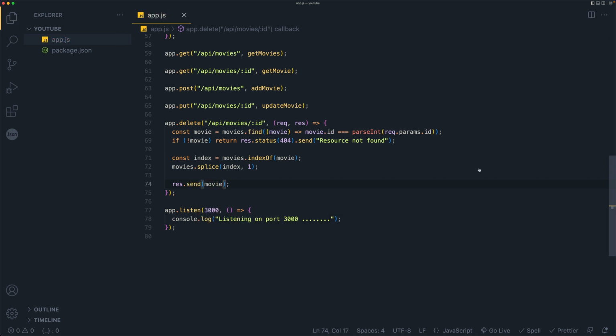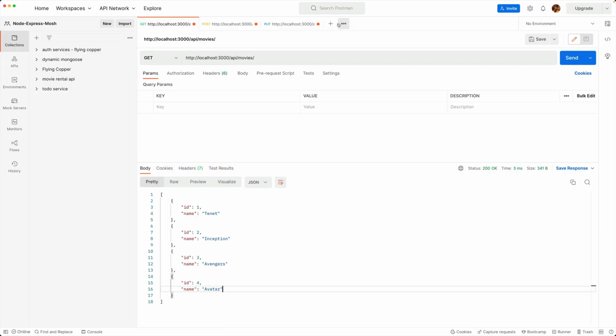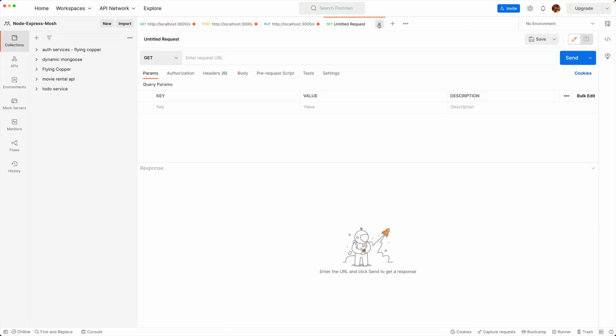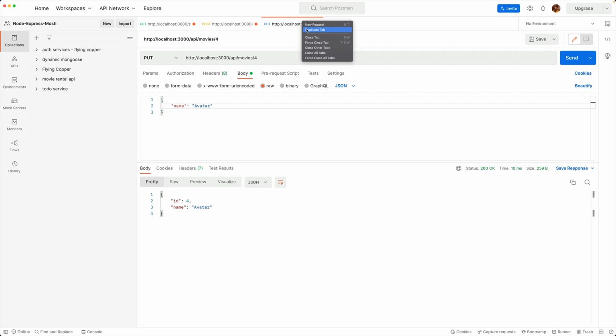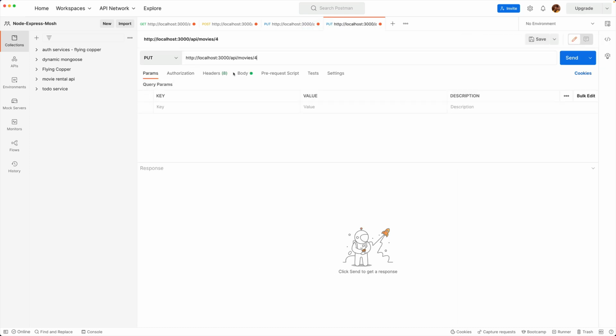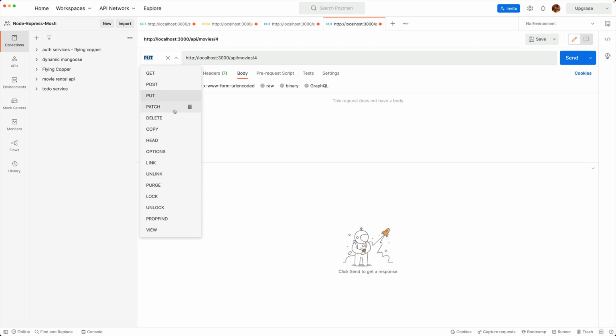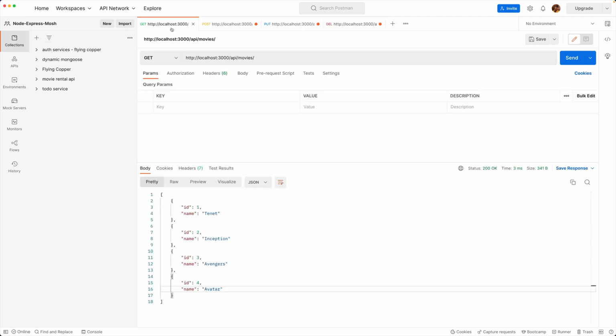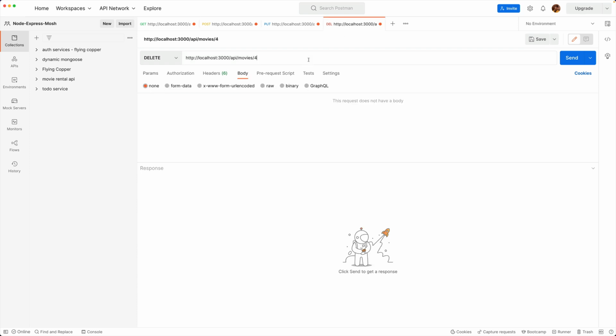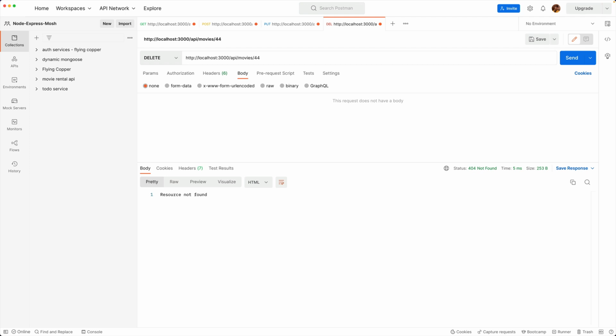Save it, go back to Postman, and let's create a new request. We can actually duplicate this, and we won't be passing anything in the body, and just change it to DELETE here, and let's run the GET request first. Okay, we have number 4 here. Let's delete number 1, right? So here let's do 44 first. Okay, resource not found. Let's do 1.